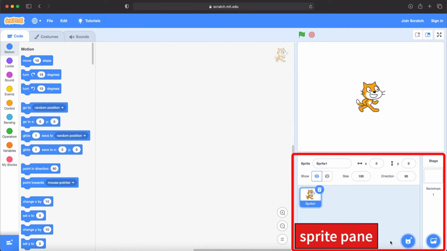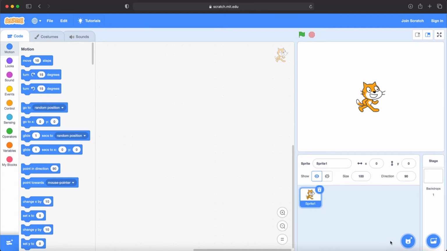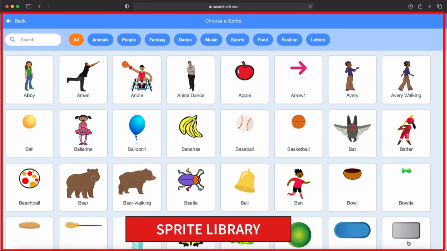You can add more sprites to your game by adding them to the sprite pane. Find the blue button that has a white cat's head with the plus symbol next to it. This is the Choose a Sprite button. Place your mouse pointer on the Choose a Sprite button, and a green label will pop up if you don't click it. To view the sprite library, click on the Choose a Sprite button.